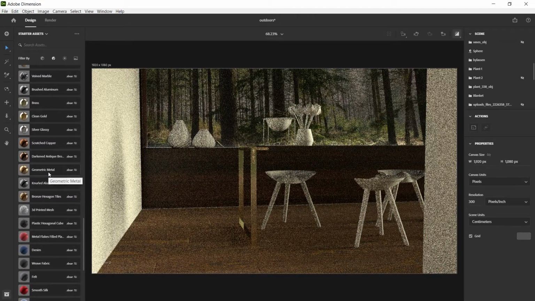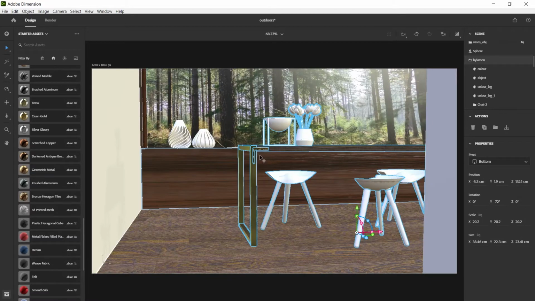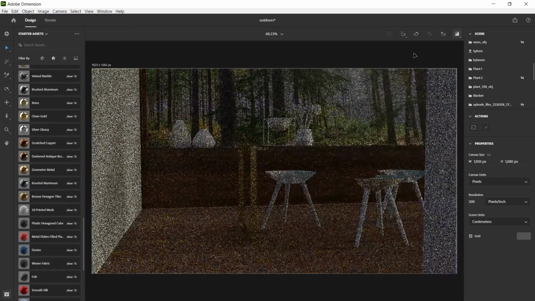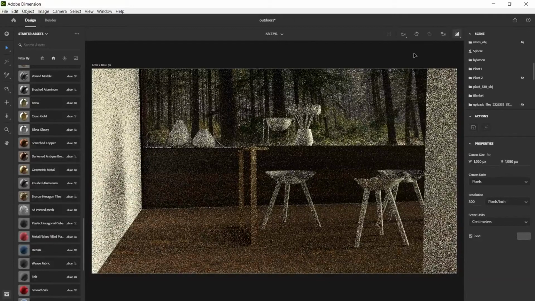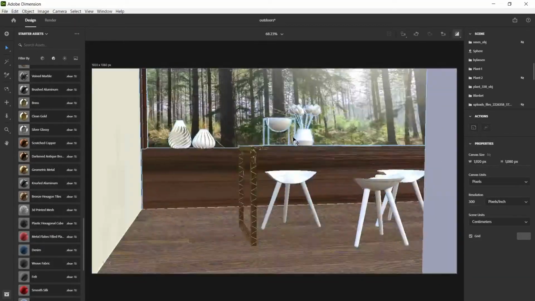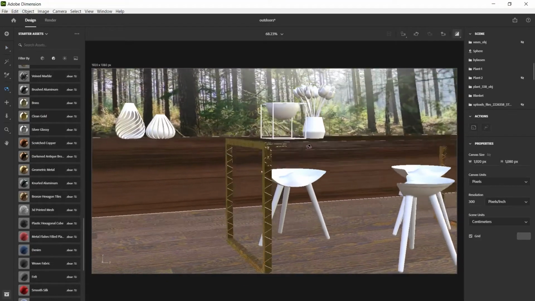Let's try geometric metal. See what that looks like. That's fun. Yeah, that one's a little subtle. It's a little subtle. It's not that prominent.